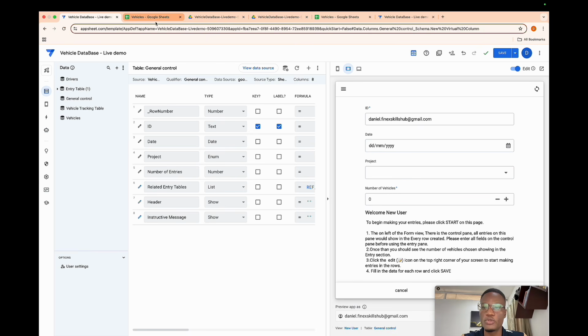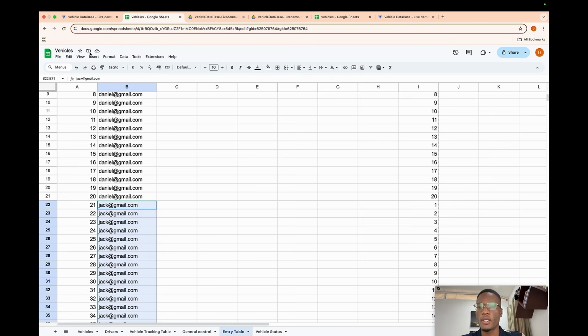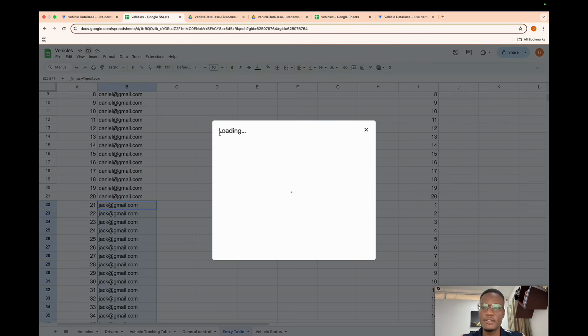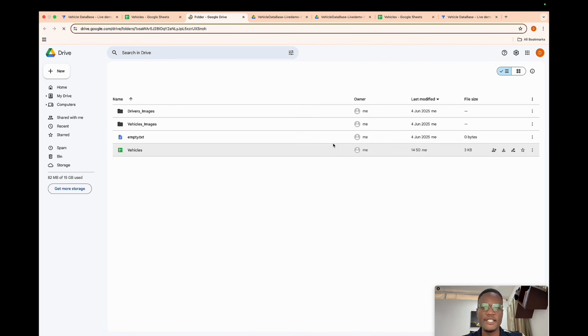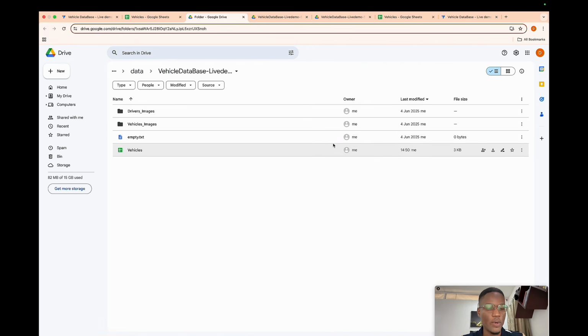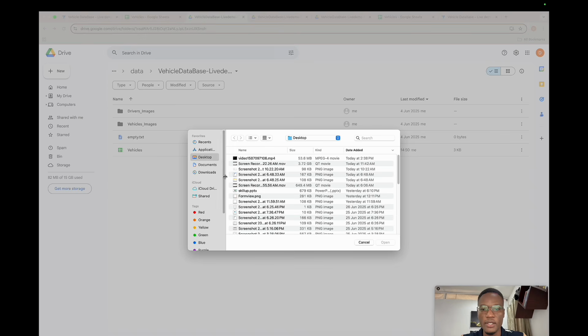So let's come to the spreadsheet. I'm going to click this icon and this icon as well. This takes me to the folder where the spreadsheet is located. It's very important if you want to use the name of the image instead of having to use a link, which I think is very easy. So I'm going to click new, click file upload, and select my file, which is this, and click open.